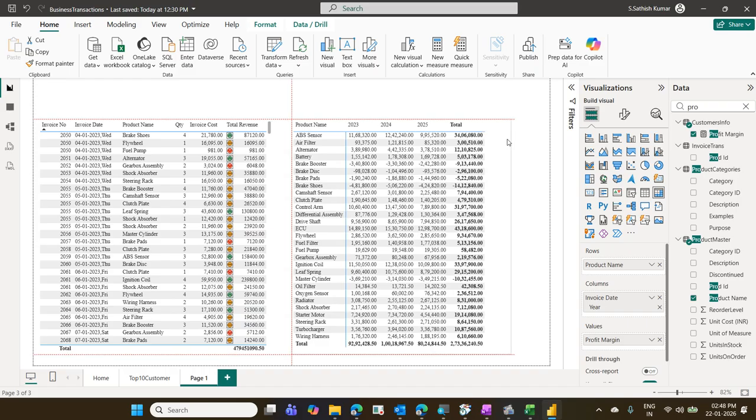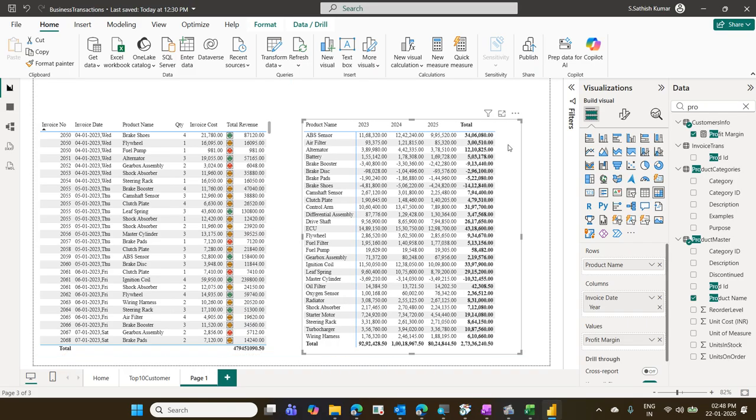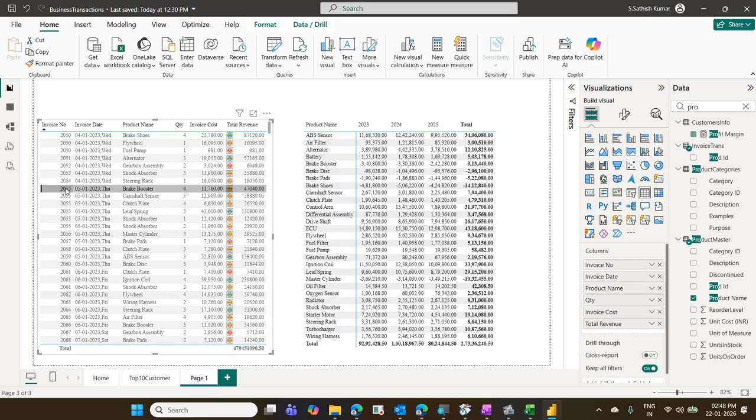Be careful before creating a matrix. See whether your cursor is somewhere else outside the table. Unknowingly, if you have selected something inside the table, because one visual to another visual is interactive, right? If you have selected some invoice number here, it would have filtered and you will get only a particular invoice here. That's a problem.